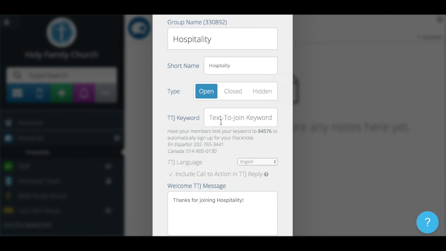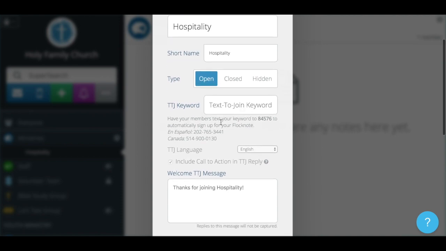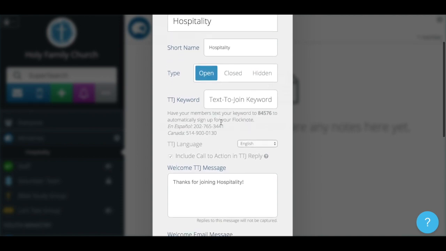Text to join is a really awesome feature that allows you to set a keyword for your church, and then your members can text that keyword in from their cell phone to get connected to a specific group in your network. Each network gets one free keyword, and additional keywords are $4 a month each, and you can add or remove keywords at any time. We'll learn more about text to join in another video when we talk about adding members, but you can also learn more about text to join on our help pages at help.flocknote.com.